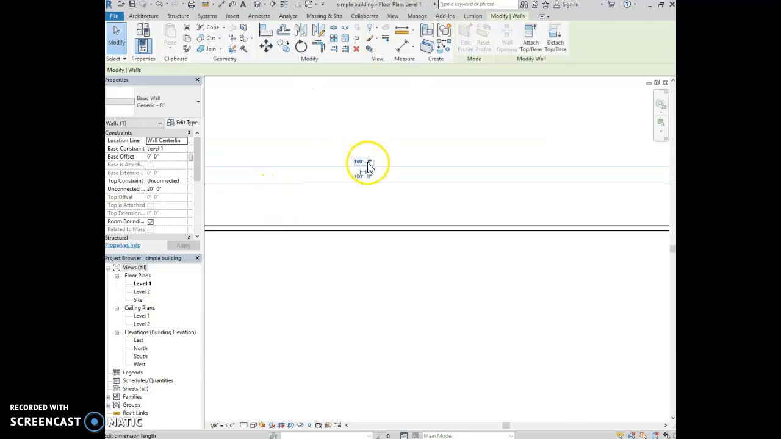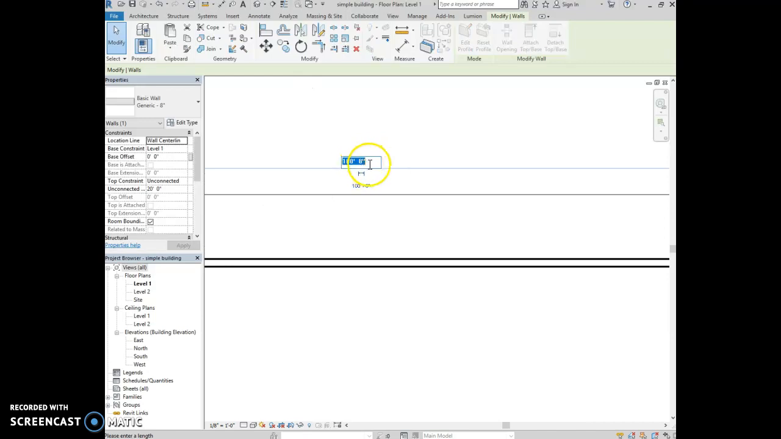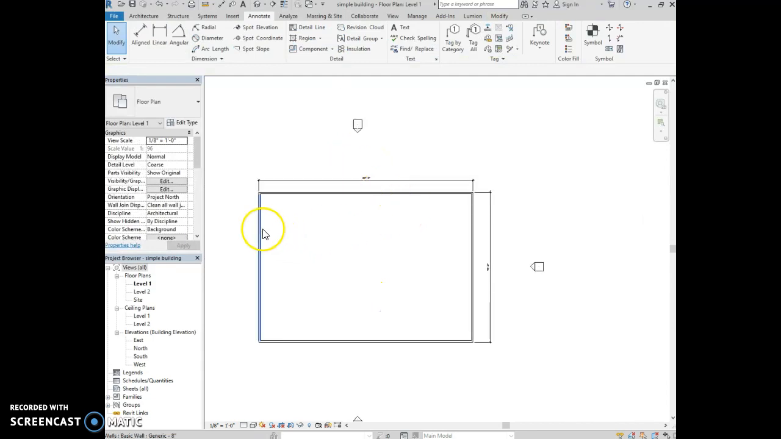Then I'll go into where this dimension says 100 foot 8. I'm going to type 100 feet and then hit Enter. And then that moved this wall in 8 inches so that I have a 100 by 70 foot rectangle.